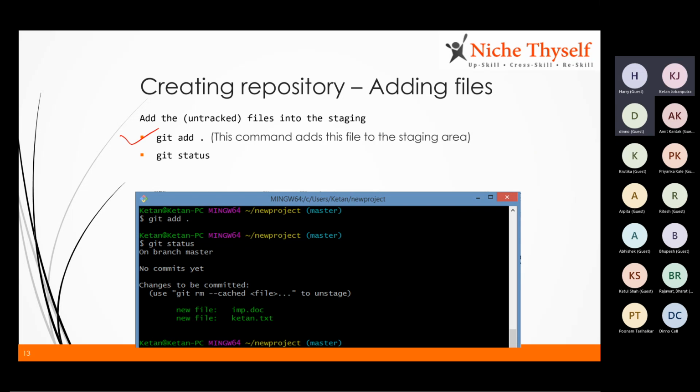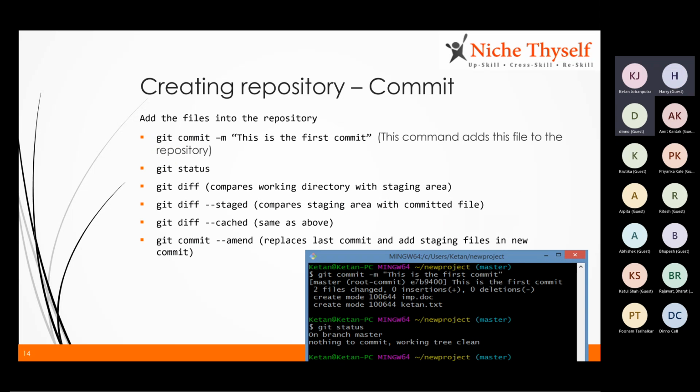Then you did git add dot, that is for staging. Again, you can check the status. Then we did git commit -m, which is the message. Then you can check git status. Now, there are a few more commands. If you see here, git diff --staged and git diff --cached. These are the commands to compare what I have changed between my staging and working directory, and between my staging and commit. So this is how you can compare.